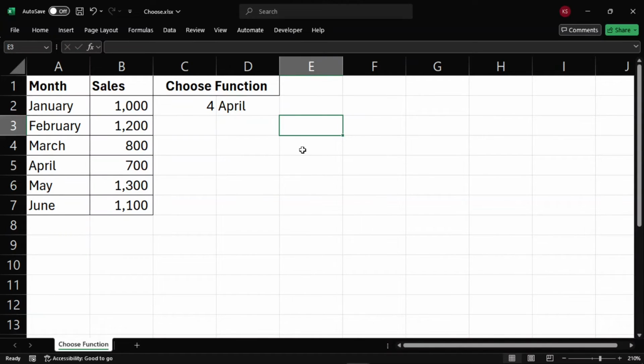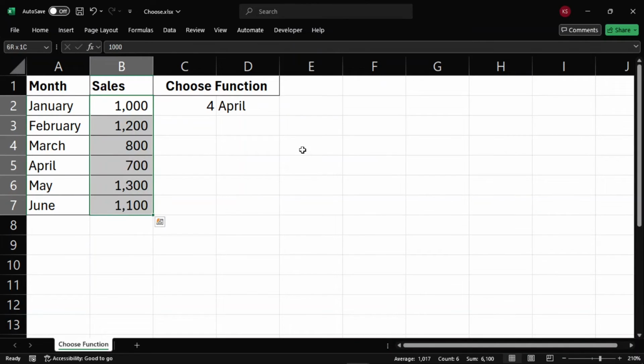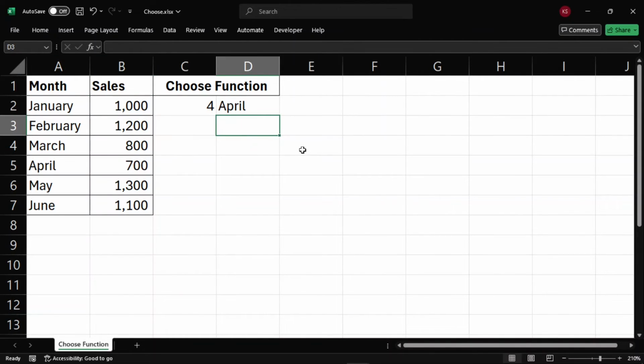Now let's take things a step further. The CHOOSE function can be combined with other functions to make even more dynamic formulas. For example, we can use it with a MATCH function to automatically select a sales figure based on the month. We have sales data in column B corresponding to each month. Let's create a formula that displays the sales figure for a selected month.